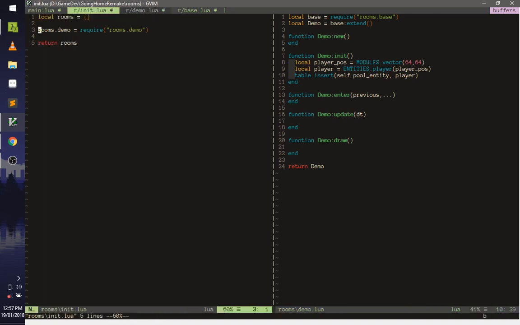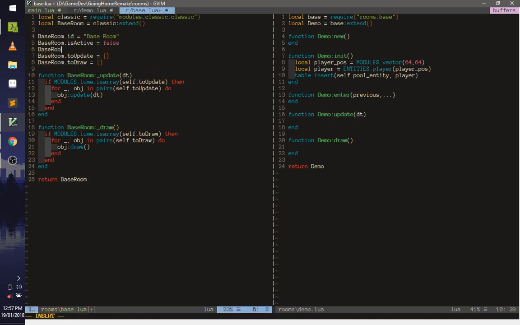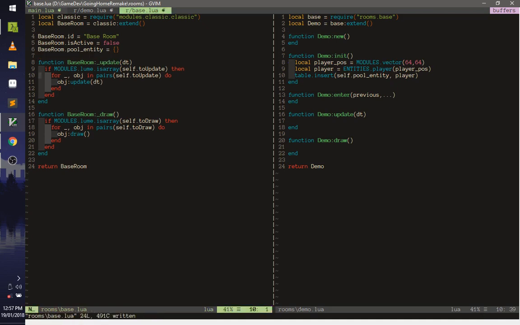So in our base, what we want is base room that pool entity is equals a table, and so okay, let's remove this. Instead of self.update, we're just going to say pool entity pool. Okay, and then what if we don't want to draw?